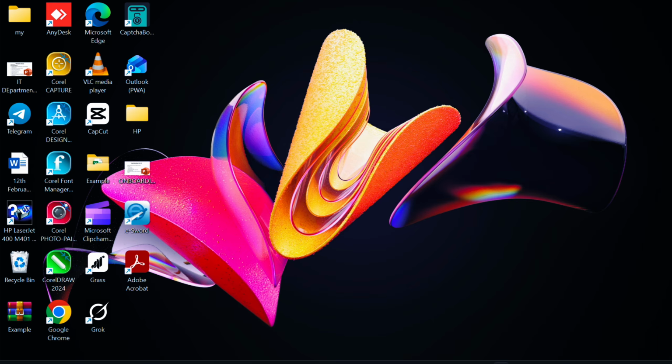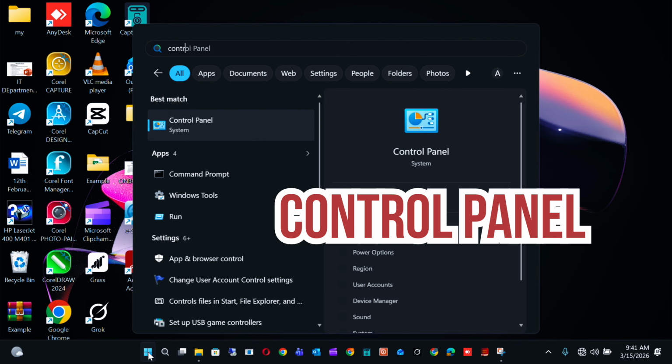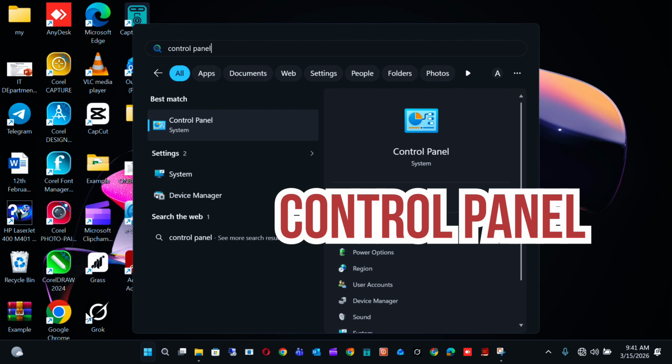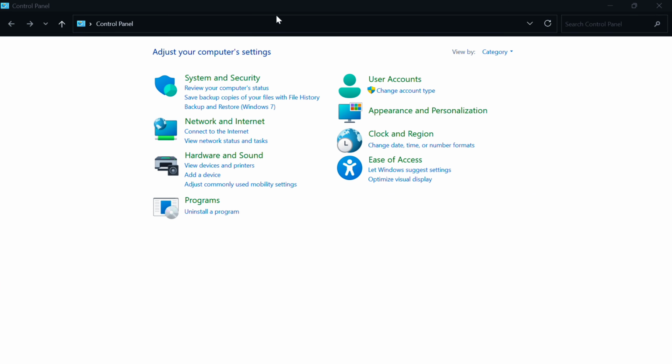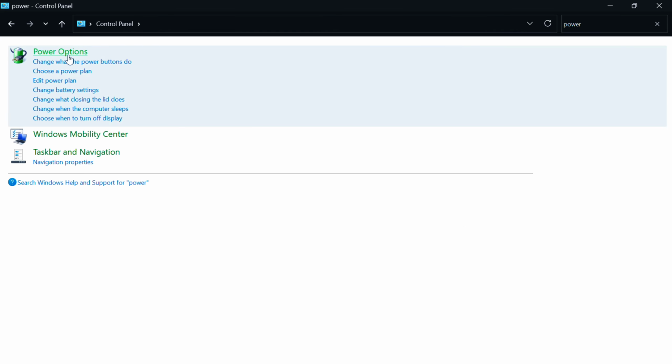Open your control panel. Now go to your search menu and search for control panel. Click on it. Now if you are in the control panel, go to power options. But if you cannot find it here, just click on search control panel and type power options. These are power options.